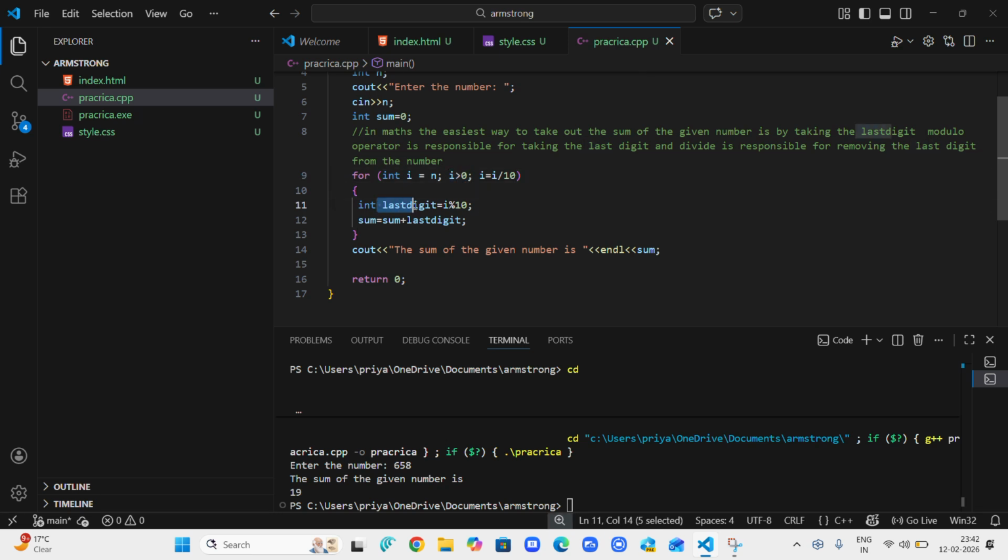Now again, in the last digit, the modulo operation will be performed. When 2286 is divided by 10, you will realize that 8 is going to be stored in the last digit, and in the sum, 6 was already stored. Now 6 plus 8 will happen, so it's going to give 14.